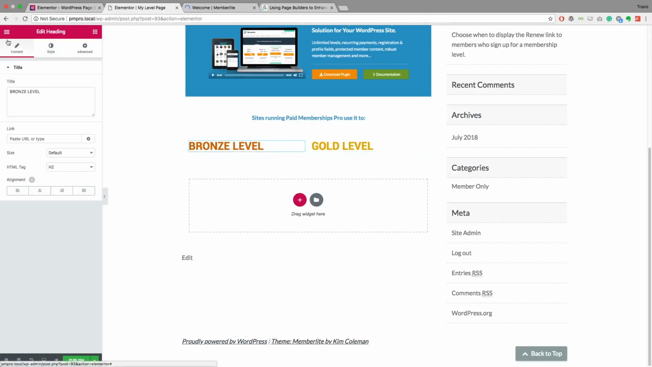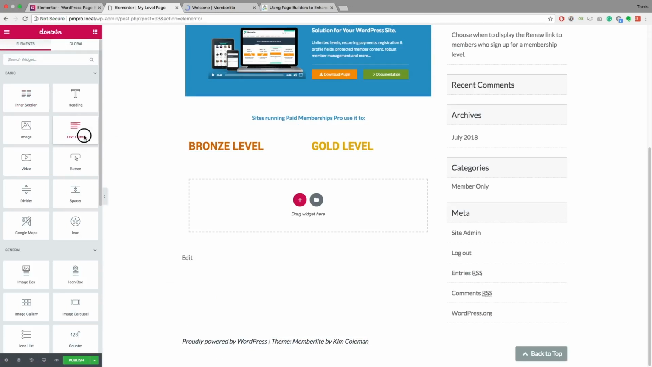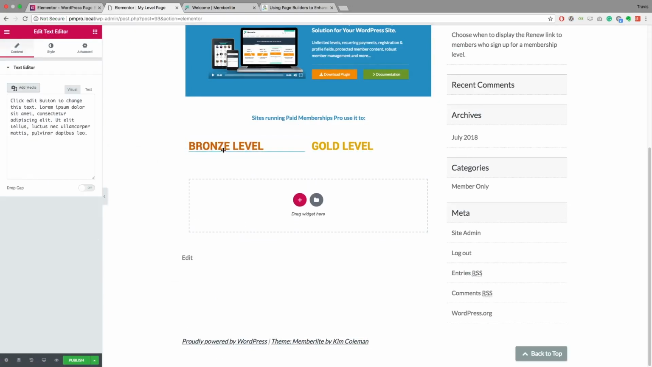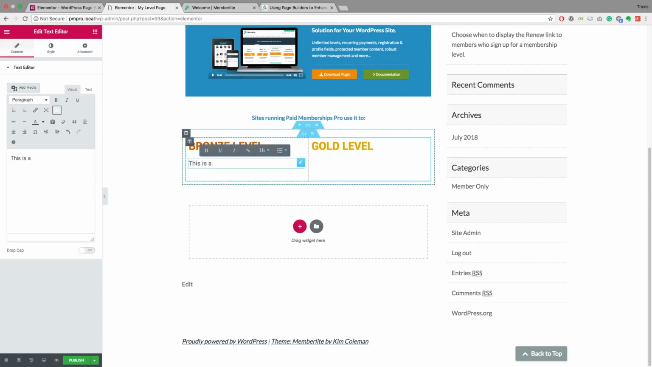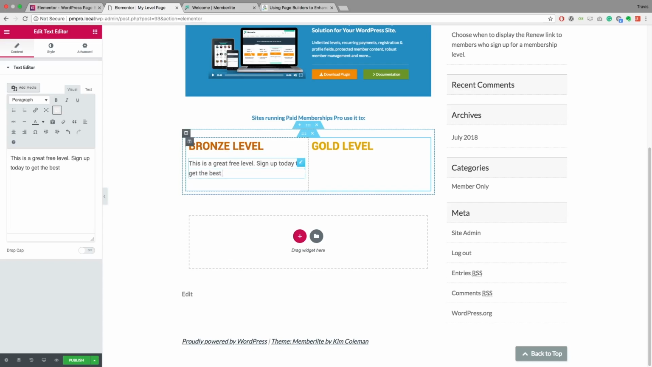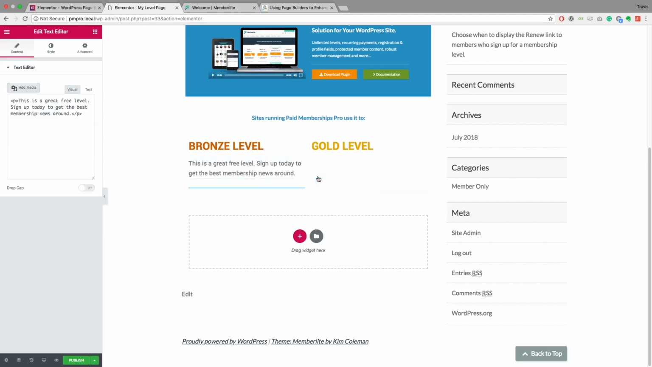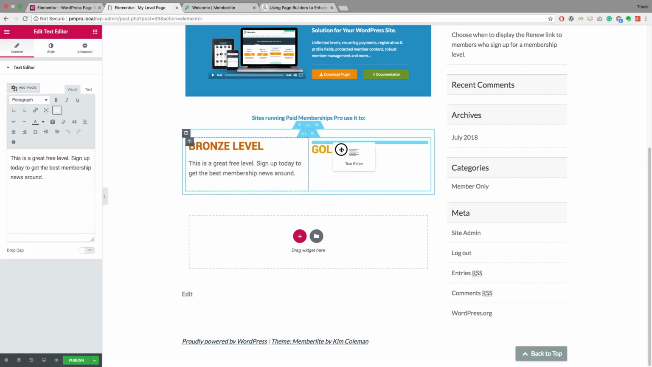Okay, now that we have this set up, let us add in some text, maybe describing our level. So I'm just going to type in here: This is a great free level. Sign up today to get the best membership news around. Awesome. I'll duplicate this and move this over here to my gold level.